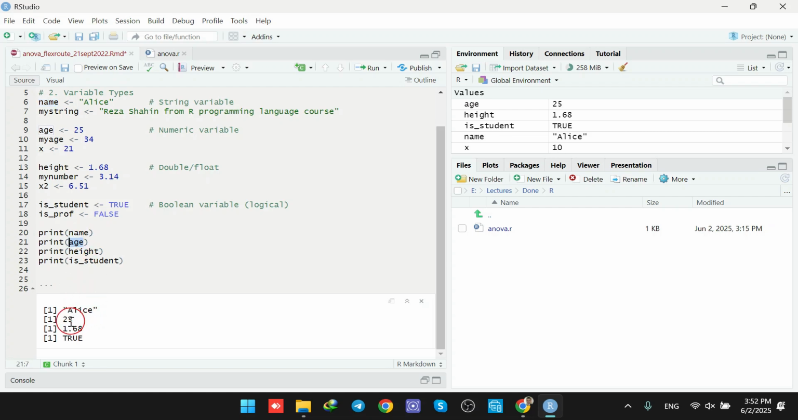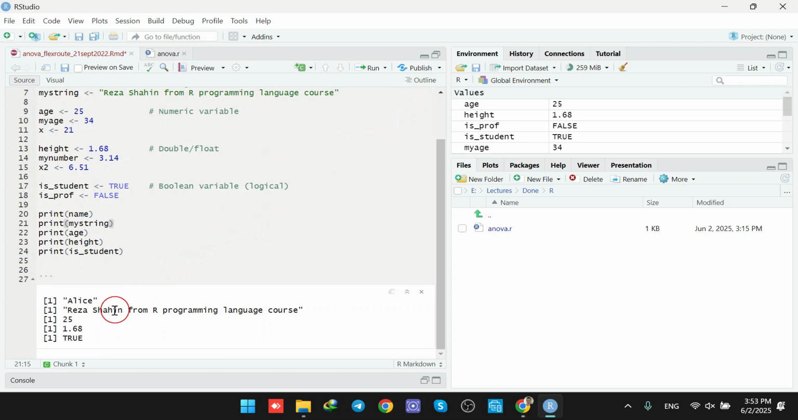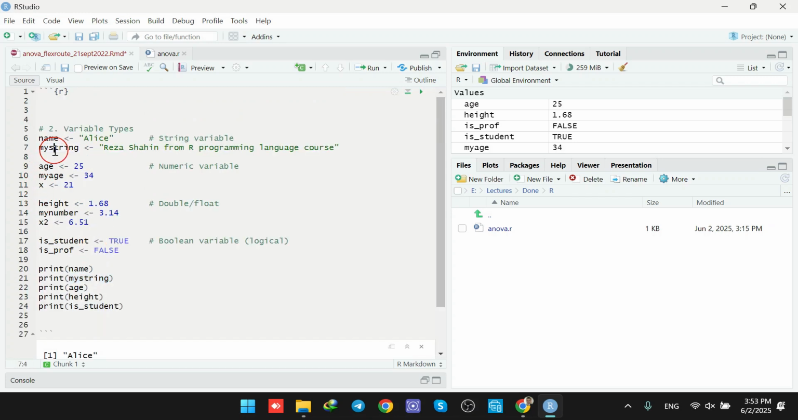Then we are printing the age, we are printing the height, which was 1.68, and finally we are printing the is student variable, which was having the true Boolean value. So true is being printed in the output. So let's say I would add another print here, and my string is being printed. So if I run this code, you will see that this string is also being printed, Reza Shahin, from our programming language course. So I was printing it in the output using the print function, and my string is this variable, which was having this string being assigned to it.